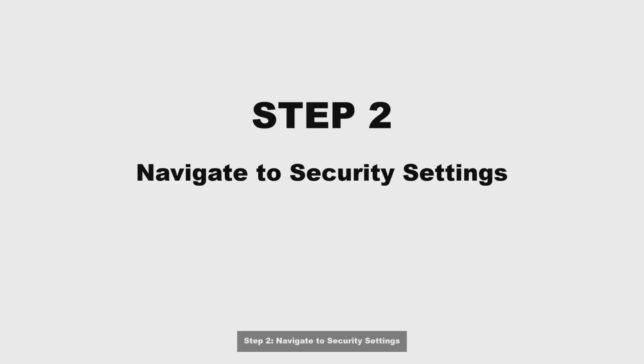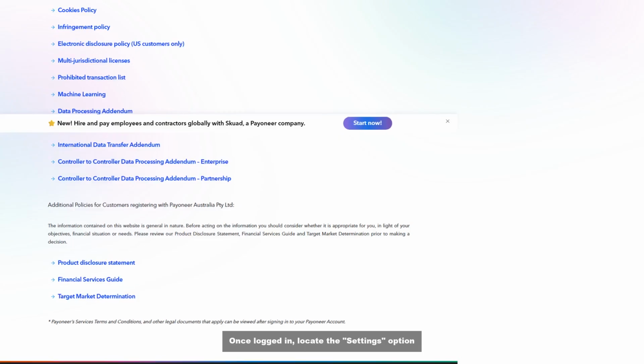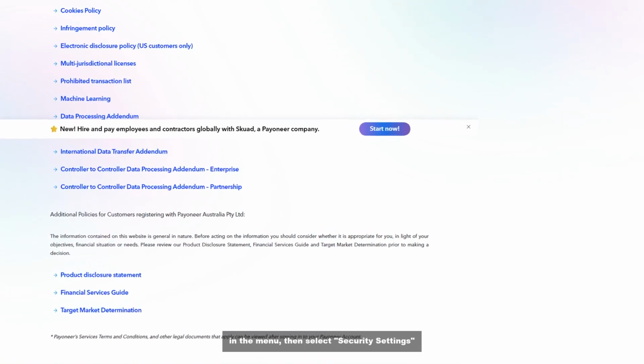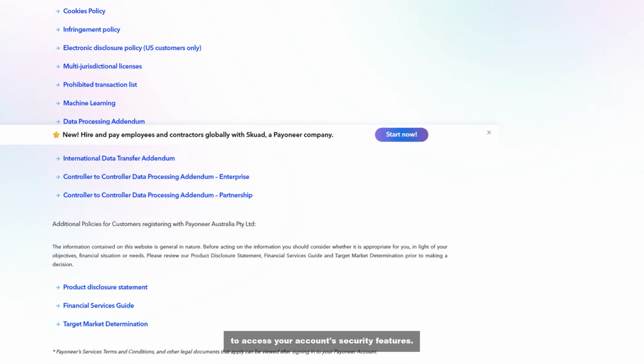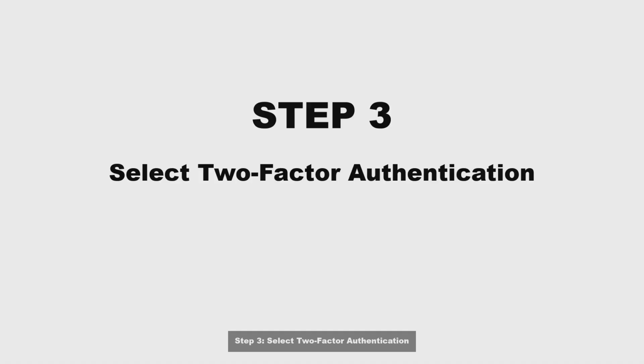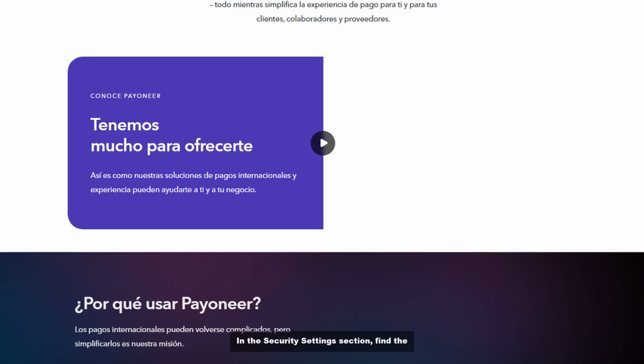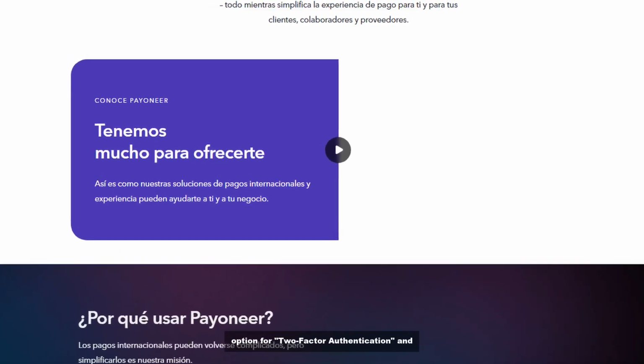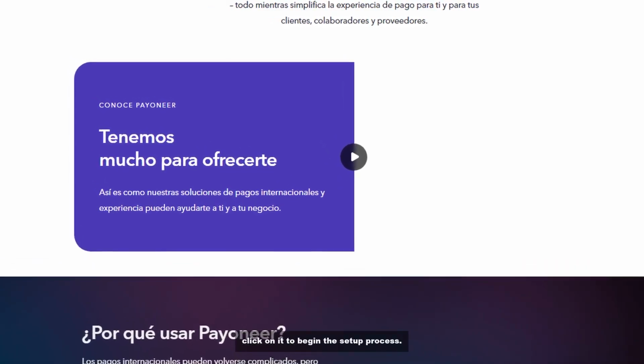Step 2. Navigate to Security Settings. Once logged in, locate the Settings option in the menu, then select Security Settings to access your account's security features. Step 3. Select two-factor authentication. In the Security Settings section, find the option for two-factor authentication and click on it to begin the setup process.